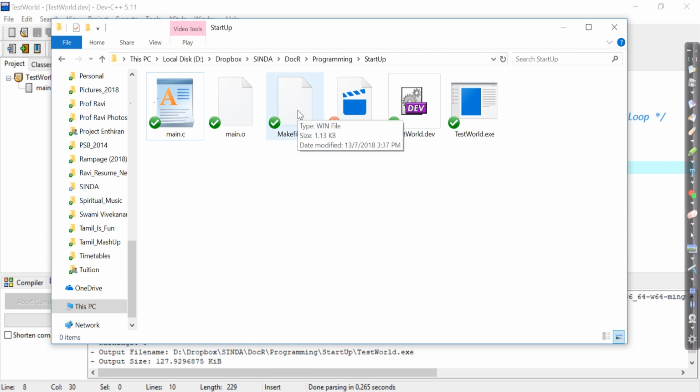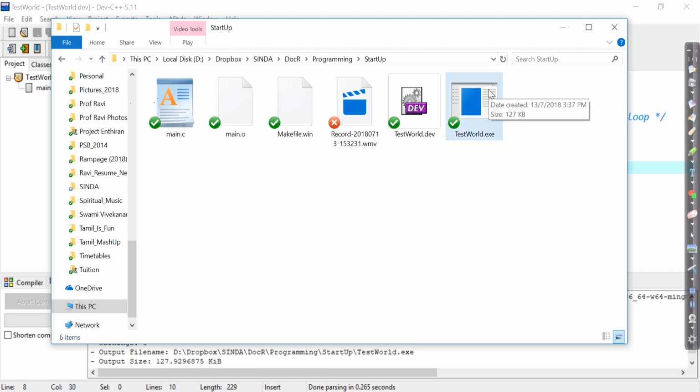This makefile is the file that is used to give the compiler some instructions on how to go about compiling your code, where to place it in memory, and some other important stuff. But we're not going to go into those details. Finally, when everything is done, you have the executable file. The good thing is once you have the executable file, you don't actually need to go back to your DevC++ to run the same program again. I can just double click this testworld.exe and it will run.